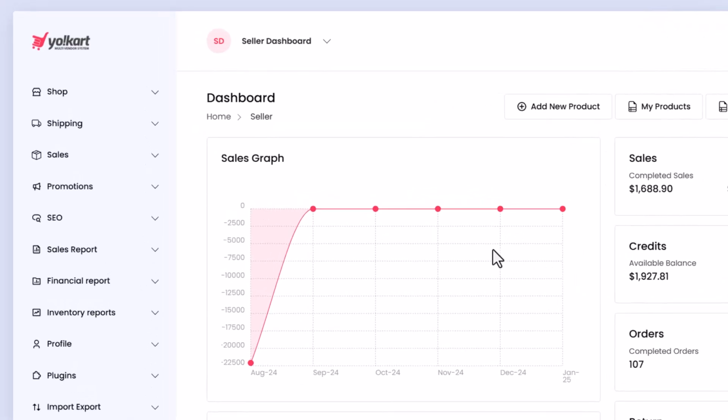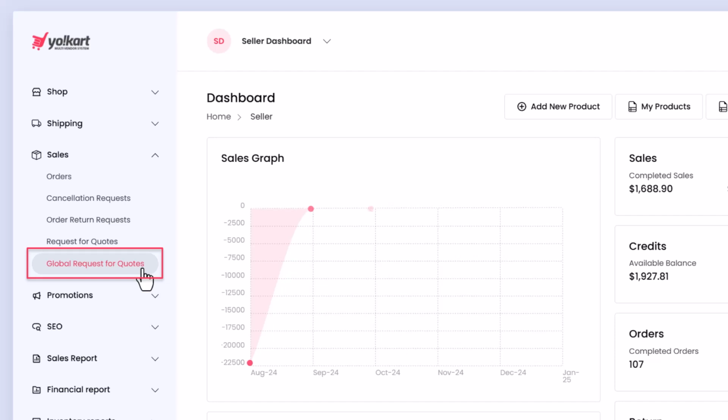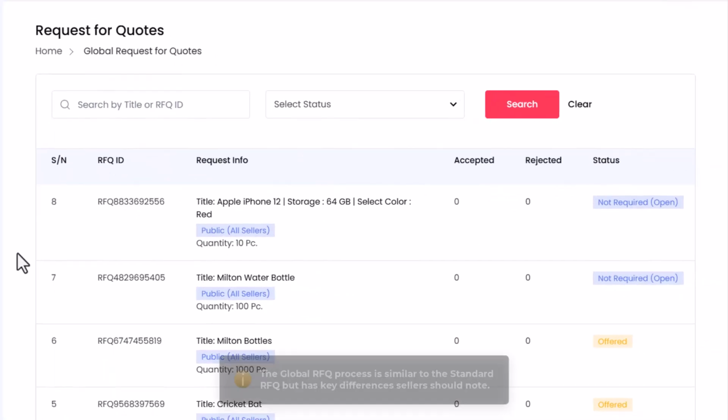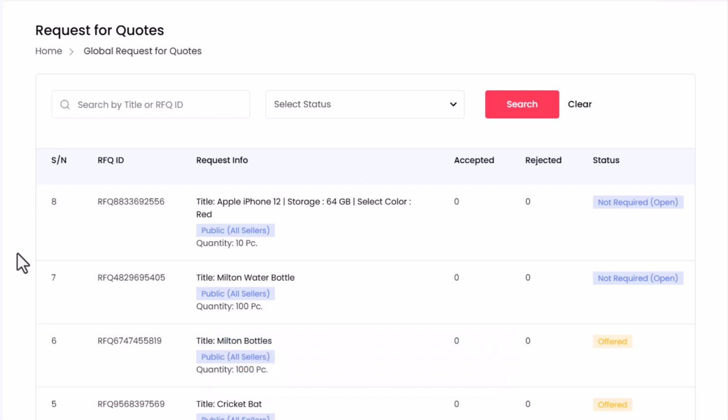To begin, sellers must navigate to the Sales module and then select the Global Request for Quote submodule. The process for handling Global RFQs is mostly similar to the standard RFQ process. However, there are a few key differences that sellers should be aware of. Sellers must first manually assign themselves the specific Global RFQ for which they want to quote an offer.